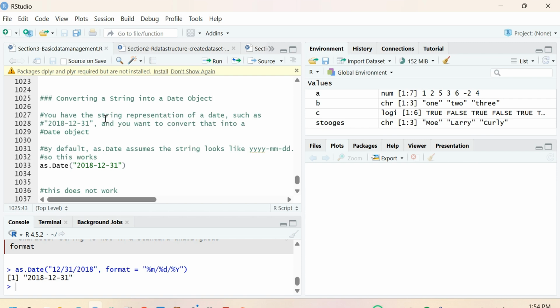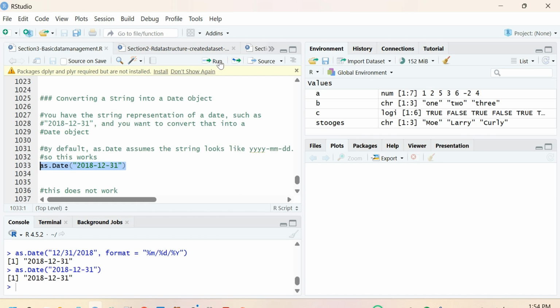In R, the date object has this form: year, month, and day. If you want to convert a string to a date object, R will, by default, understand this string. This is a string, not a date object yet, right? But R will consider this string to have this form: year, month, and date. So if you do not set any options and run this, it's correct. Now the result is a date object, not a string.